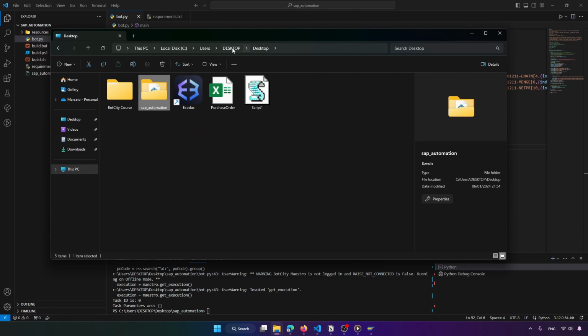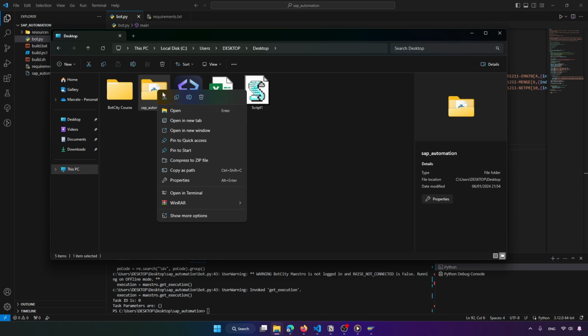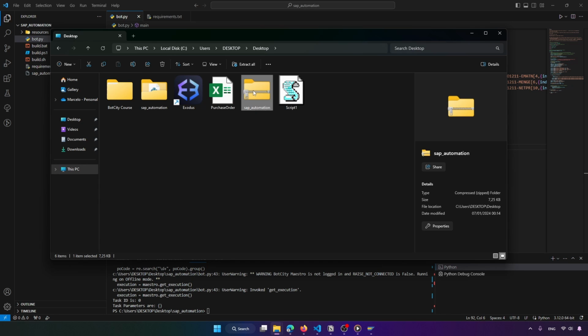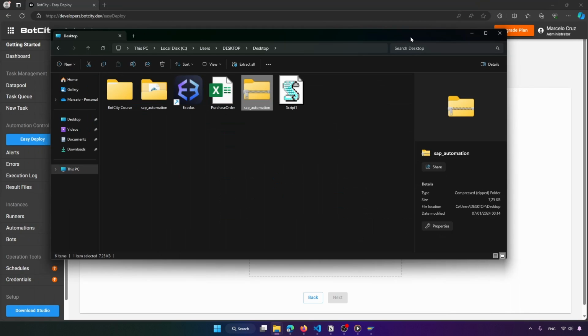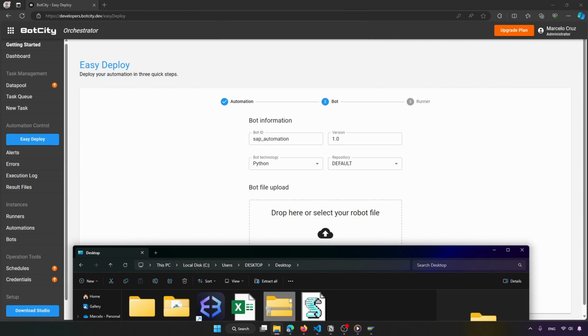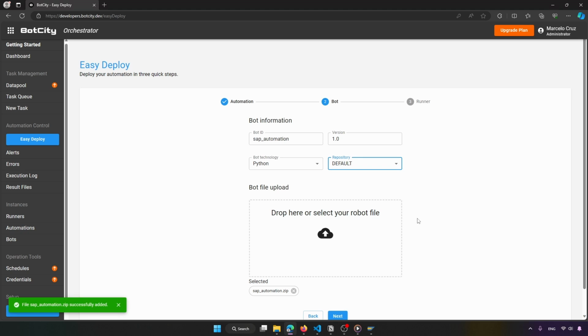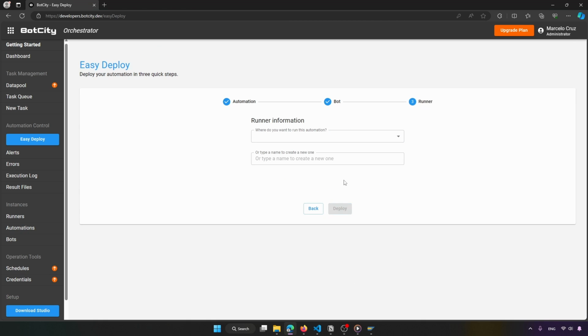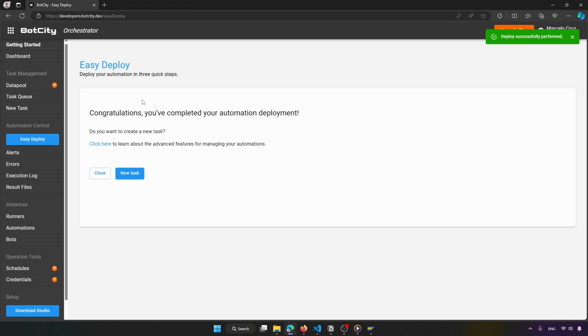And now we have to put our project on a zip folder. So let's choose here compress to zip file. And that's it. So now we can just drag our project. So it was successfully added. So let's press next. Now we have to define where we want to run these automations. So let's choose our machine. So now let's press deploy. And that's basically it. So we have deployed our automation successfully.